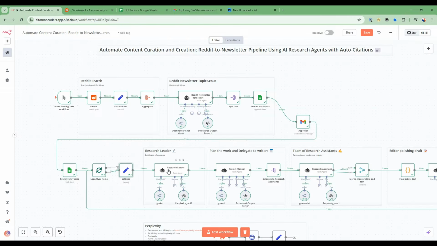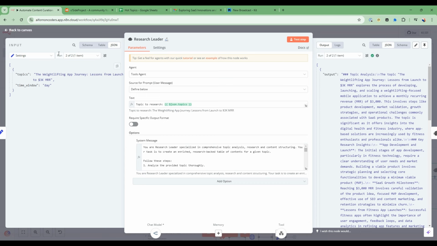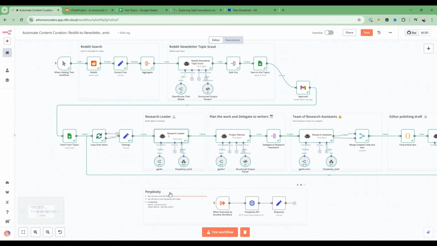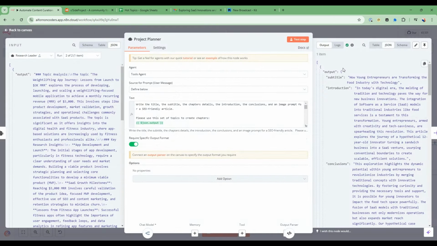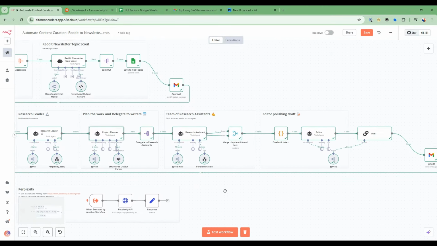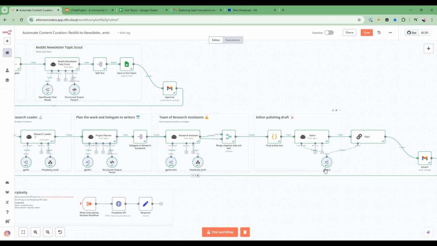And then I walk through the different research agents here. So starting with research leader. So we've done this in the previous video, so I'll just do a quick recap. So research leader, they break down the topic into a table of contents, and then we use the Perplexity tool. So the Perplexity tool is run here, and this is where I get all of my online research as well as citations. And then we go through the project planner, which then delegates to my research assistant team. And then it goes through, and then the editor combines everything.